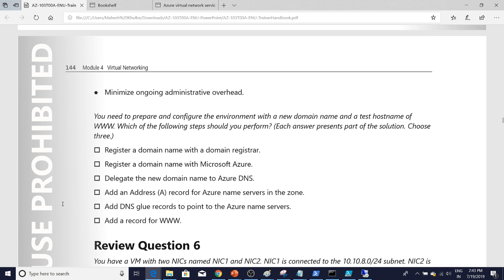Azure DNS is simply used to host the DNS records. It is not used for registering a domain. So first of all, if you are using a new domain, you have to register that domain. So what will be the first answer? Register a domain name with the domain registrar. Can you register a domain with Microsoft Azure? No, there is no functionality as of now.